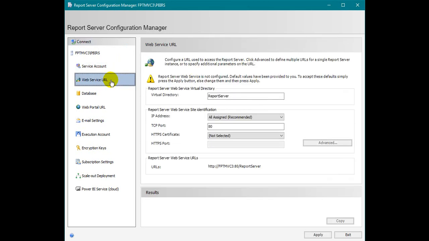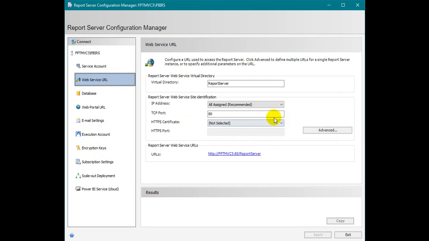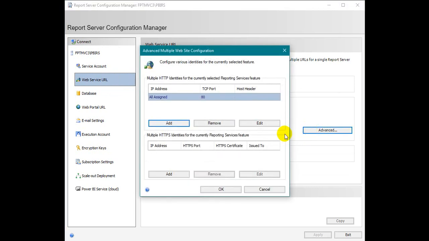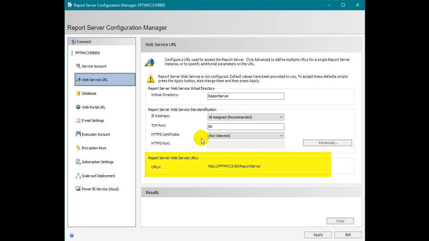The next option is web service URL. Configure a URL used to access the Power BI Report Server. The default is under port 80. If you have an HTTPS certificate, you can select its port number. If you want to change it, click advanced and you can add additional ports and additional certificates. The default URL is as highlighted. Just click apply to activate the URL, because as this is newly created, we need to click apply to activate the URL.